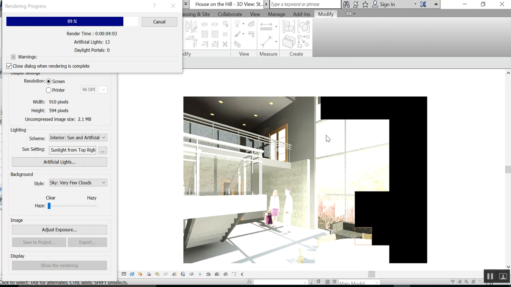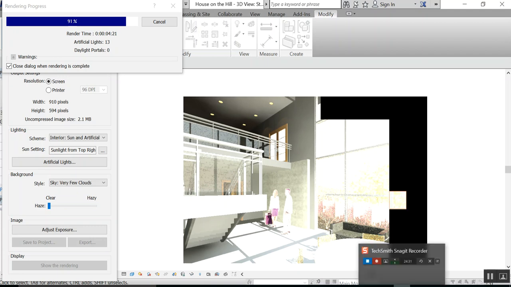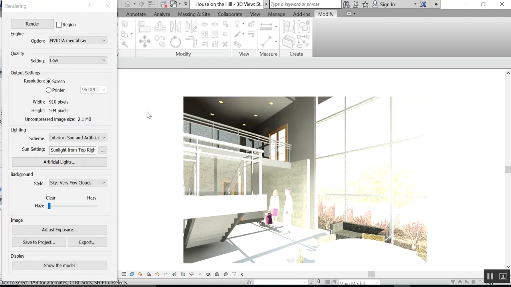I think it's a result of the fact that we've got this really light double volume space here, and then when you go back into the building, it gets dark pretty suddenly. We've got two lighting extremes going on. So this will be done in just another minute or so. Okay, at this point it's finished rendering.